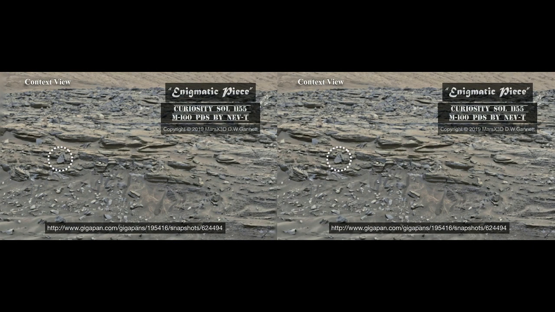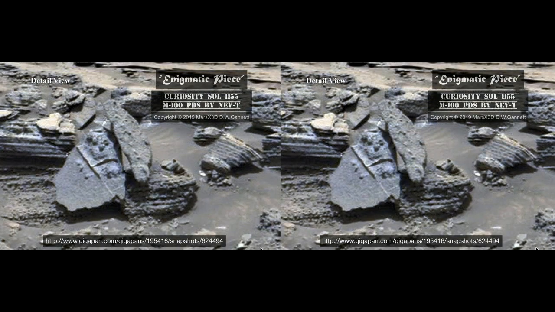What pops out in this next context view is the piece circled there. It's a strange color, a strange shape, and a strange position. As we move in a little closer for the detailed view, we find what is, well, certainly an enigmatic piece. I mean, what the heck is this thing? A freak of erosion sculpting a rock of varying densities, or a purposeful carving by an intelligent hand?